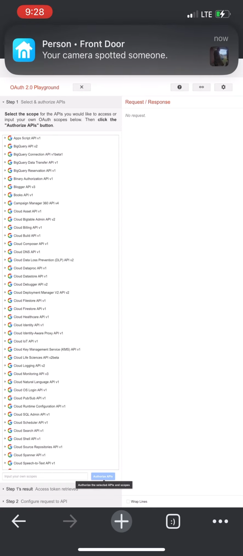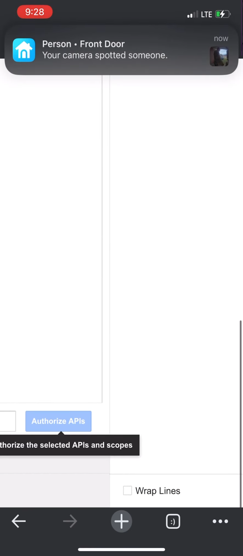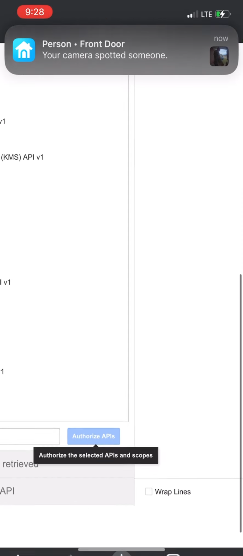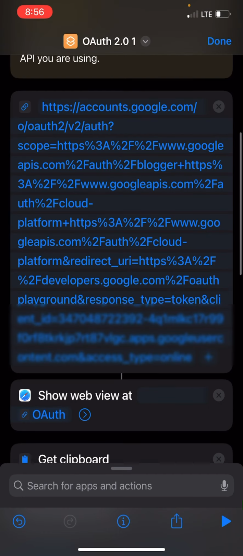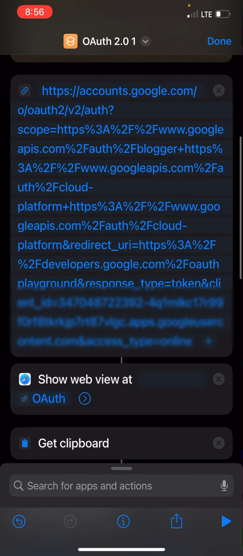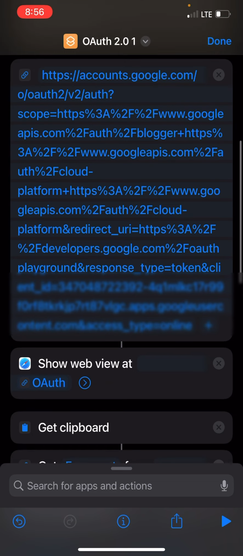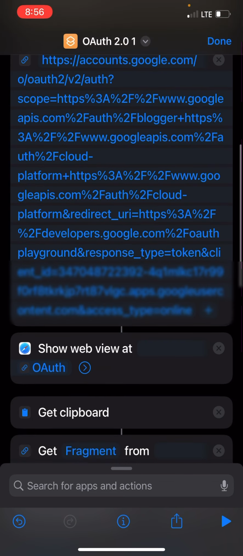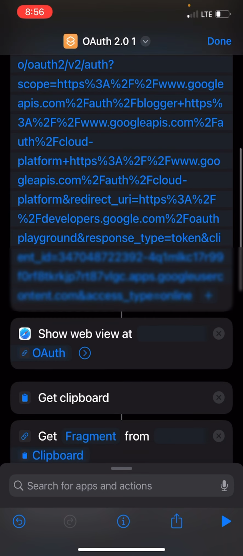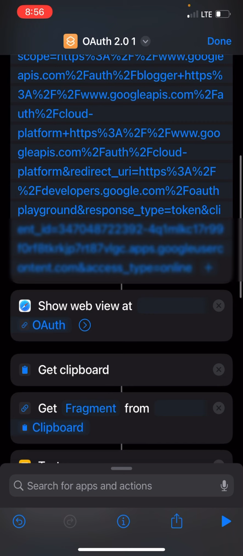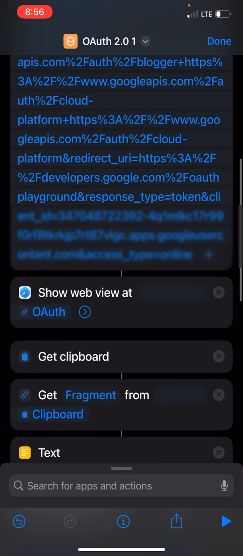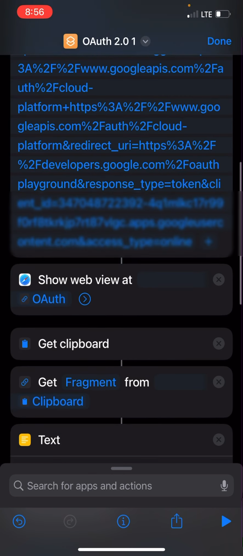What you're going to want from here is to copy the link from the request up top once you click authorize APIs, and that's the link you're going to use in your shortcut as the URL to launch the authorization website. From there, you just click your share button, copy, and then the shortcut is going to pull your clipboard and go through the normal processes we were already going through before.